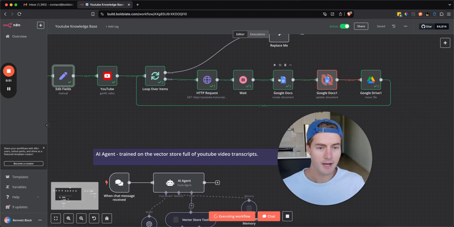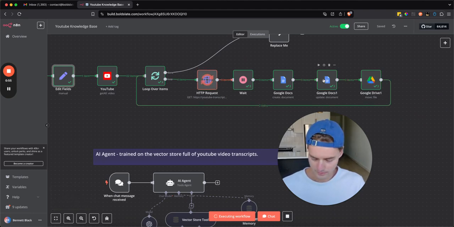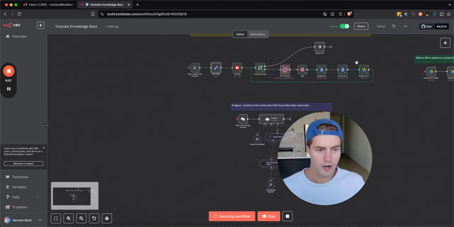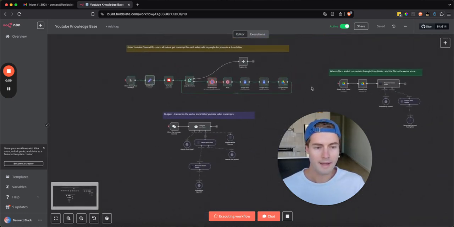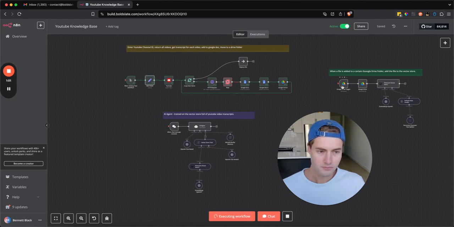And then we're creating a document with the whole transcript loaded. We're updating the document with the whole transcript there. And then we're moving it to a certain drive folder where when it's added to that folder, this workflow will trigger. It'll download the file and add it to what's called the vector store. This is a certain kind of database that works really well with AI. It's able to retrieve information very efficiently. So we're adding it to this kind of database.